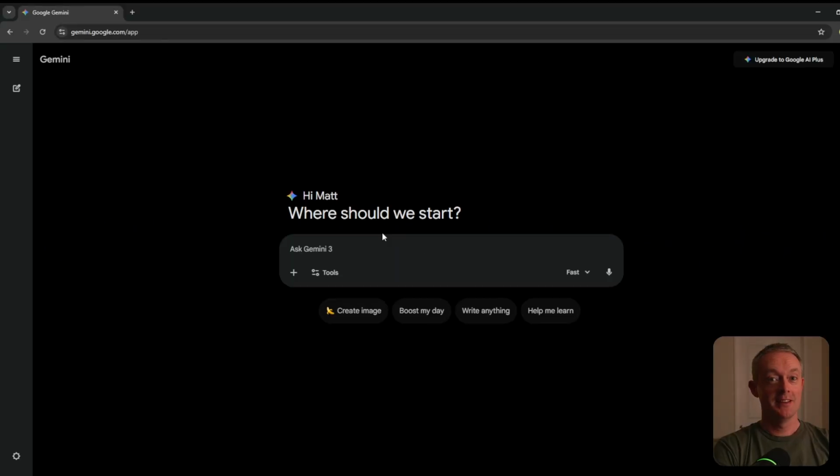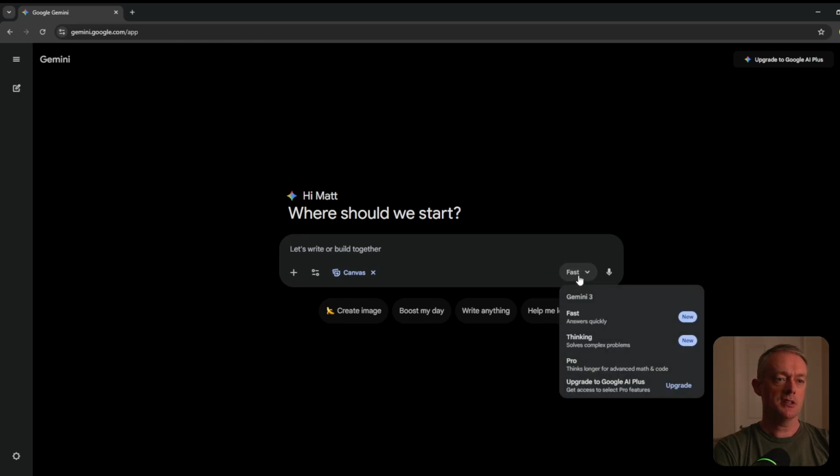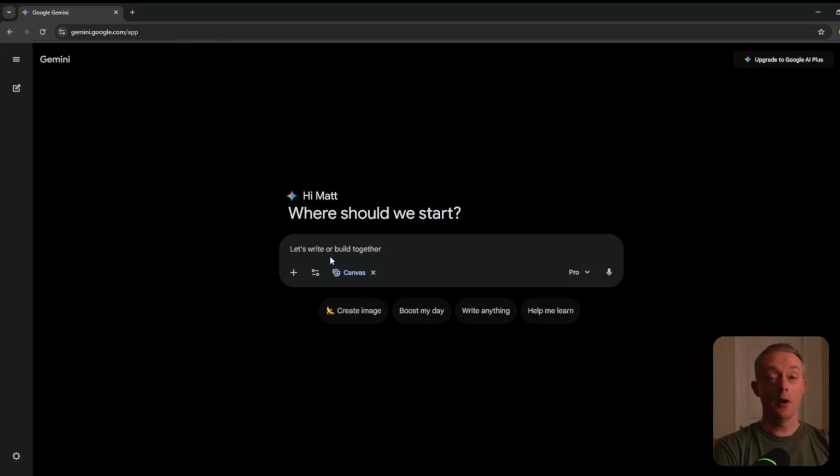Okay, watch closely. So we're here on gemini.google.com and we just want to click down on the tools option and select Canvas. We also see that it's on fast mode by default. I actually like to change this to Pro, where it says it thinks longer for advanced math and code. And now we really just want to give it a detailed explanation of what we're wanting. I'll build the swimming pool visualizer app first.